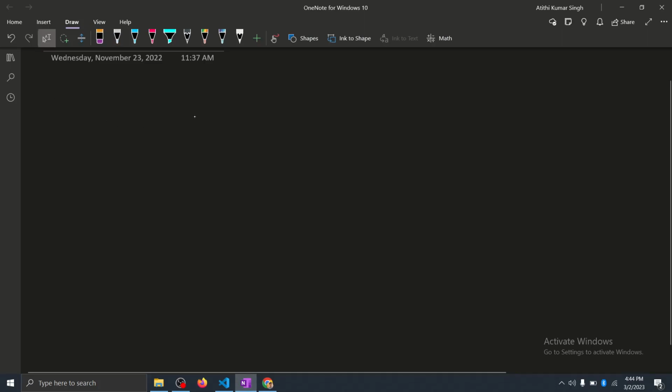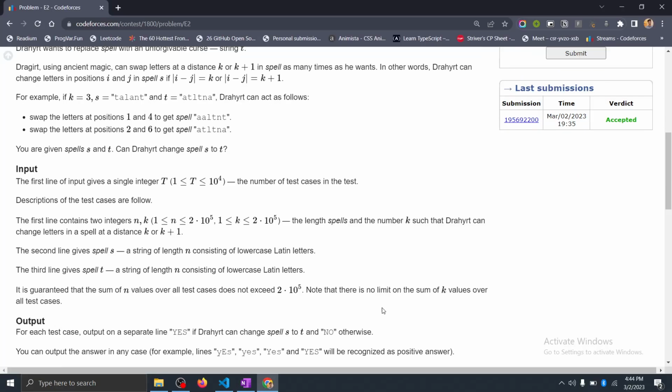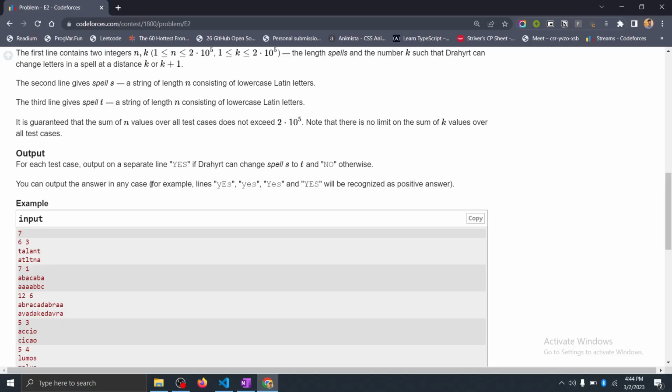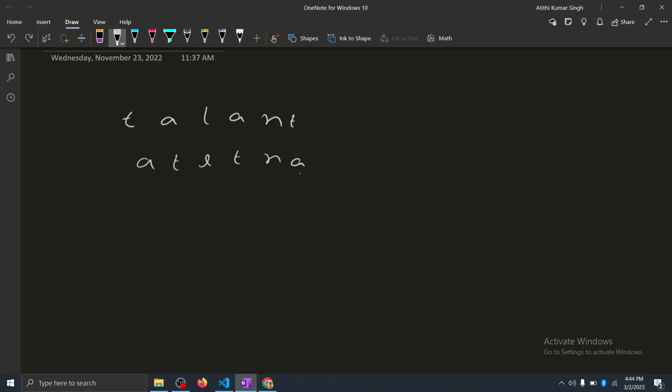Let us take the first case. The string S is TALANT, and T was given as ATLTNA. K was 3 here, so these two can be swapped, and these two can be swapped, A and T, and this will become fulfilled. But how it was fulfilled, we need to check.